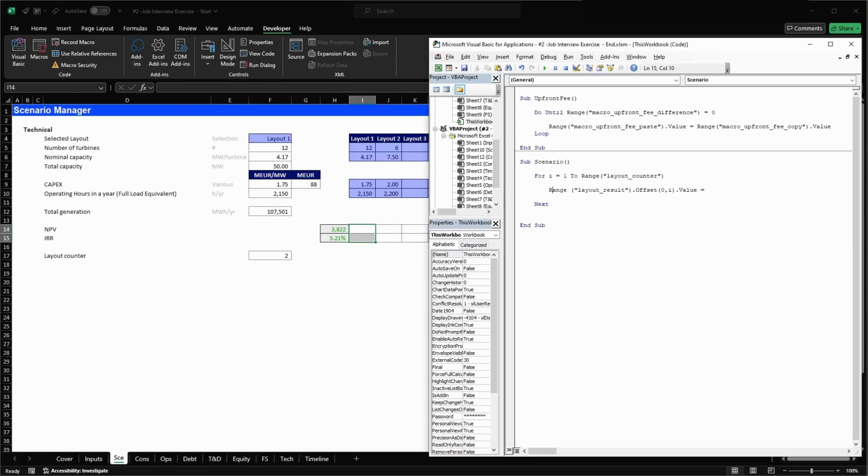It's going to be equal to what? I think there's just one mistake here. There's a space that we don't need. It's going to be equal to the Range, open here, layout result dot Value.